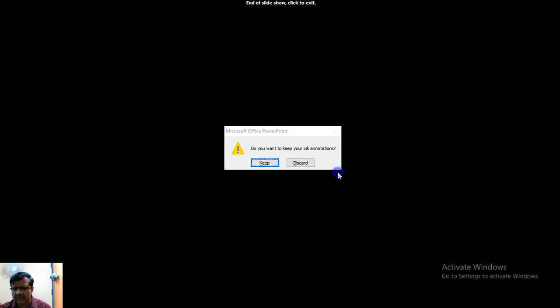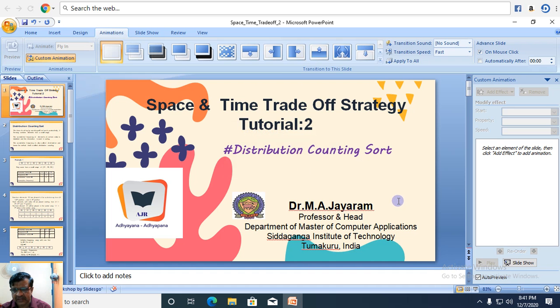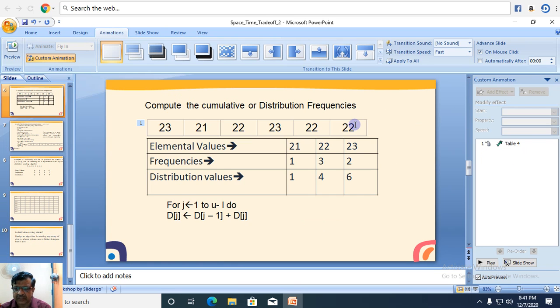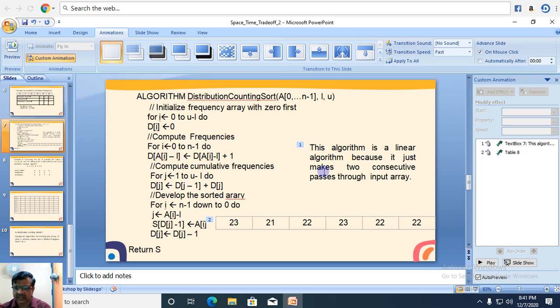So with this we complete tutorial 2, which majorly consisted of distribution counting sort. Again, I will just recall your memory. Please be informed that this algorithm is a linear algorithm because it just makes 2 consecutive passes through the input array. Once here, and once here, while creating the frequency table and distribution table.